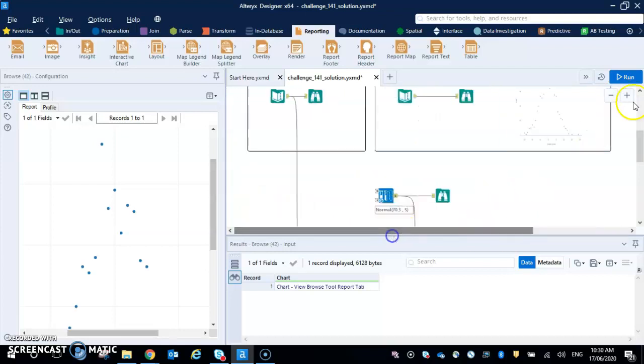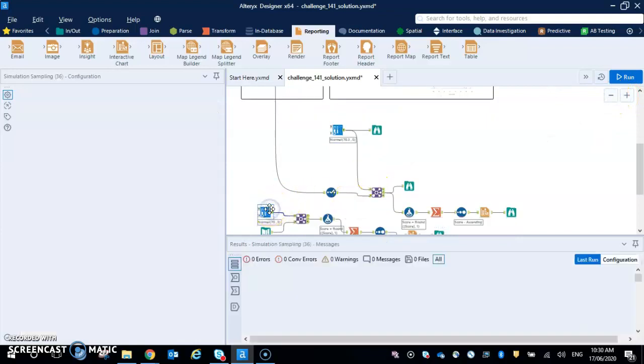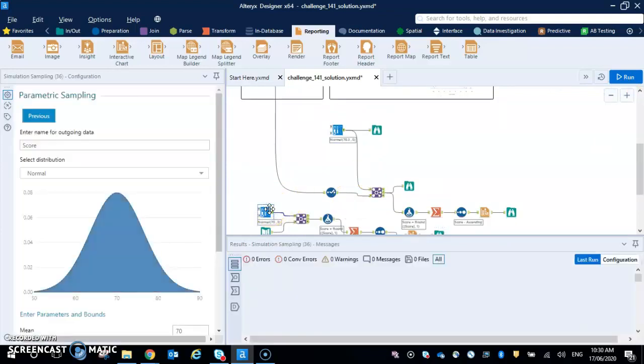Okay, so today this is the end of the session. Today we covered the use of simulation sampling. At Lion, we can use this tool to simulate customers' information so that we can do a detailed analysis for customer behavior studies or customer segmentation.